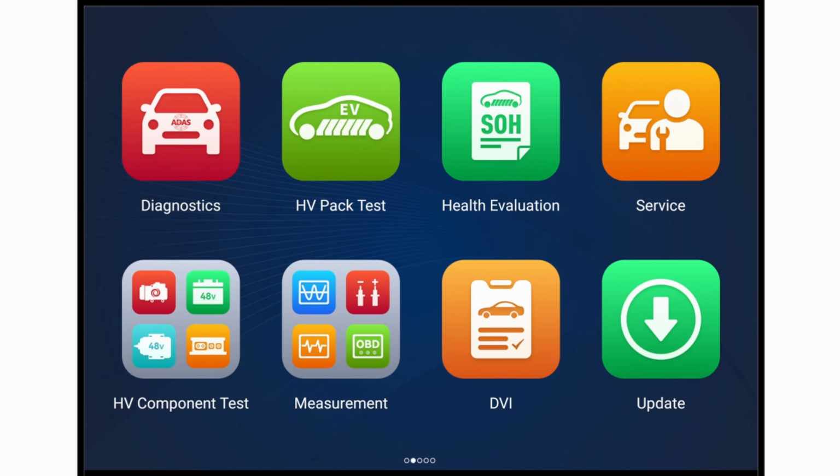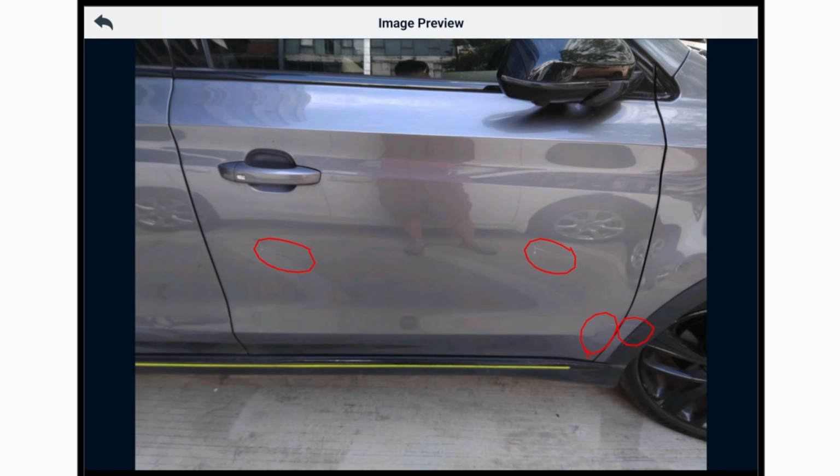Now let's go ahead and jump into the DVI. Once we've taken pictures all around this vehicle, AI is going to actually circle and highlight scratches and dents on the vehicle.